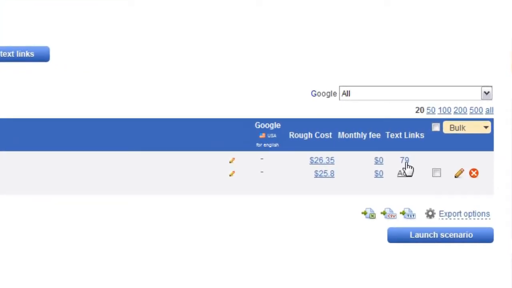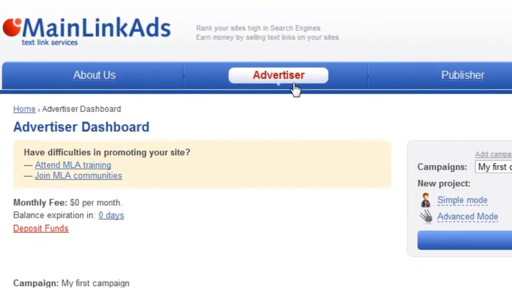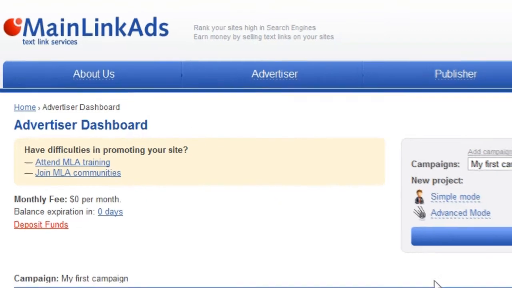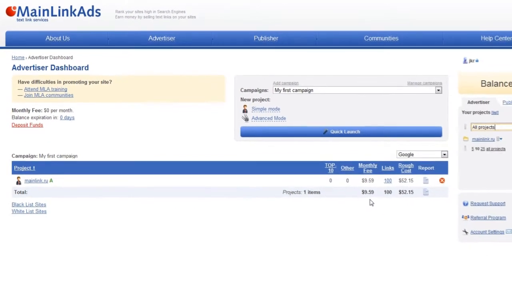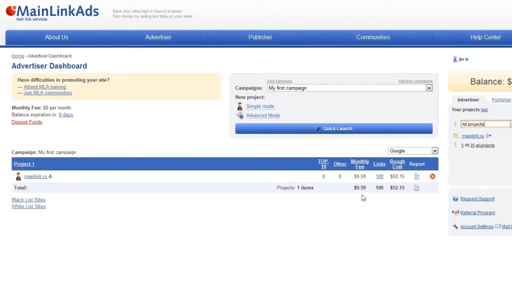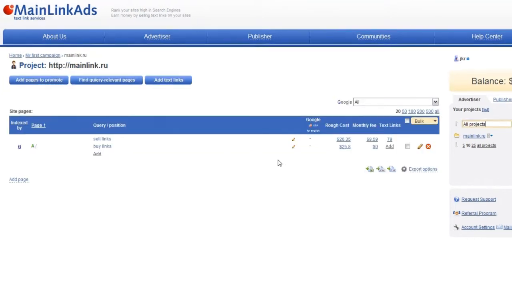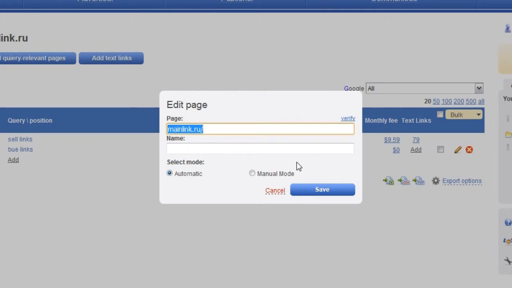It is performed several times a day. The links are being bought only when there is enough money on your account balance. At the Advertiser dashboard, we can see our project. The links haven't been bought yet. The cost which is displayed here is the sum of the cost for each scenario for the given project. In this case, the scenarios are two filters for two of the queries. This was the example of the automatic link purchase.